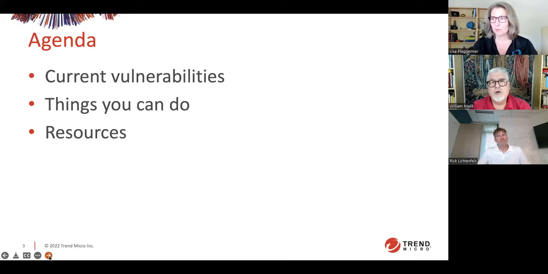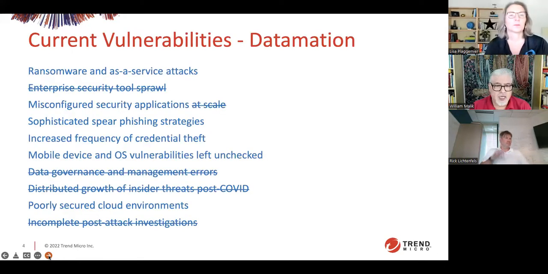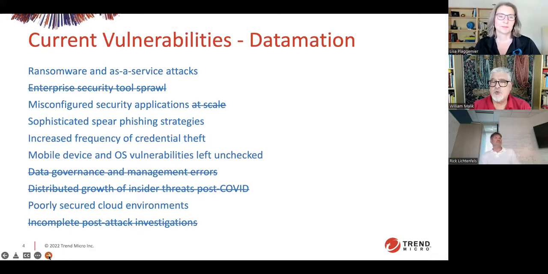So for the current vulnerabilities on the next chart, I've taken a document that Datamation published recently. They're a fairly widely used industry publication. They've been around for decades. And they said, here are the kinds of problems that people have: cybersecurity issues, information security challenges. And I've just listed 10. The first is ransomware as a service.